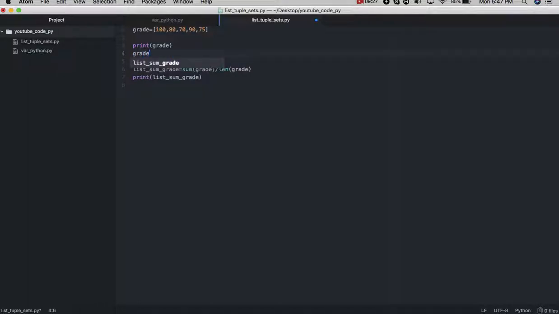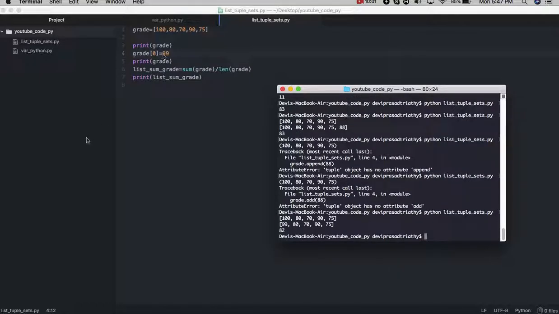So I can say grade 0. So in a list and tuple, these two data types, all these elements counting will start from 0. So this is the 0th element, this is the first element, this is the second element, this is the third, fourth, and so on. So if I say grade 0, it is pointing to this element, and I can change that element to whatever I please. I can say it 99. Let's save it and run it. So see, first it was 100, then I changed it to 99 and the average got affected.